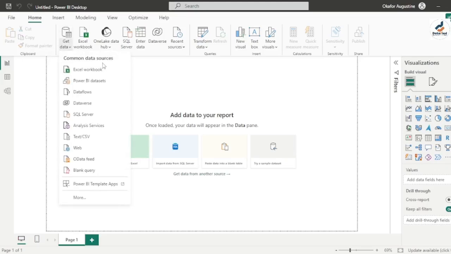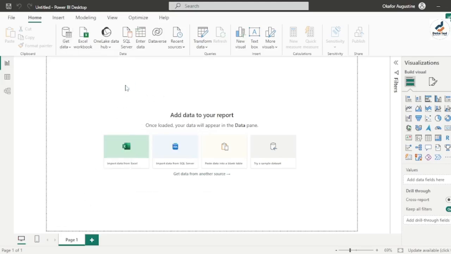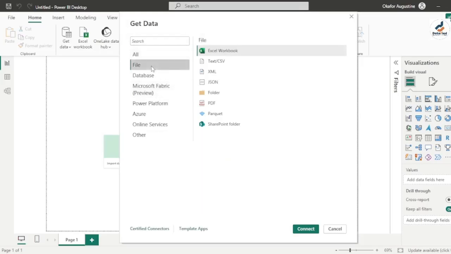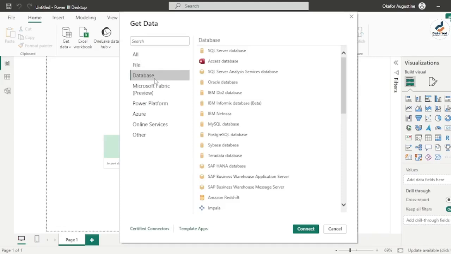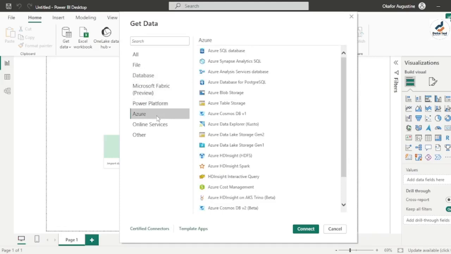And you notice that we have different data sources where you can extract or import data from. We have our Excel workbook, dataflows, SQL Server, CSV format, web. We have a lot. Once I click on more, we have a whole lot. So you can import your data sets if it's in a file format, if they are stored on databases, if they are also stored on Azure platforms, and the rest. Very beautiful. You have a lot of data sources where you can import data from using Power BI. But hey, what are we interested in?